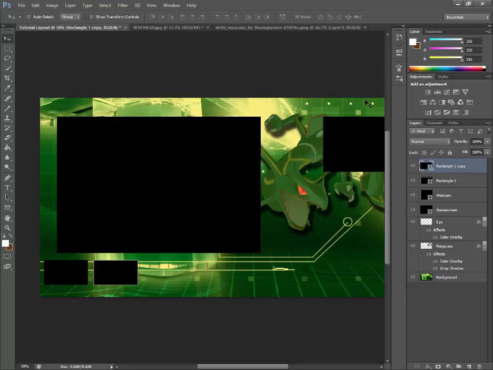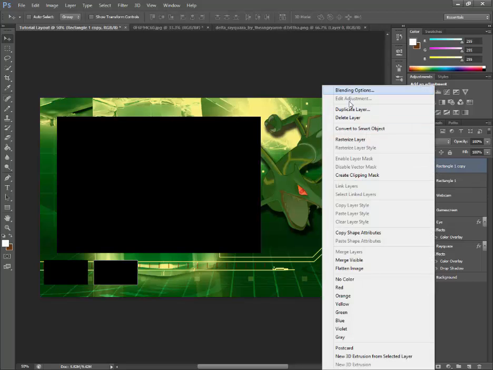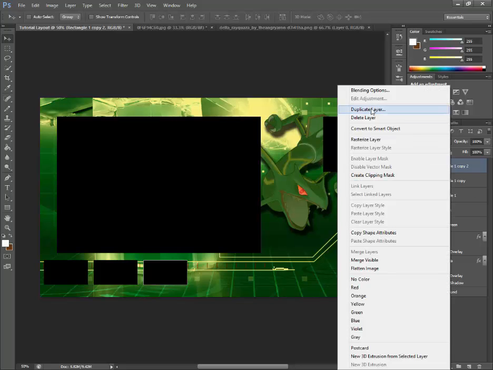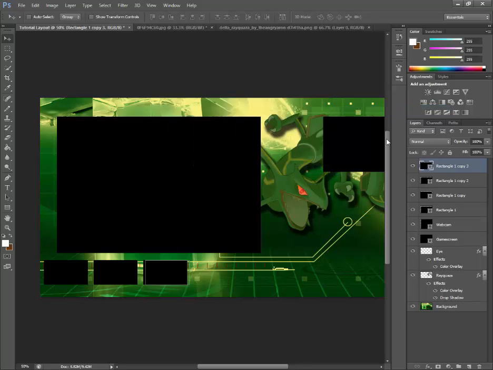1, 2, 3. Duplicate layer. 1, 2, 3. Duplicate layer. Go like this. Then 1, 2, 3. Duplicate layer.